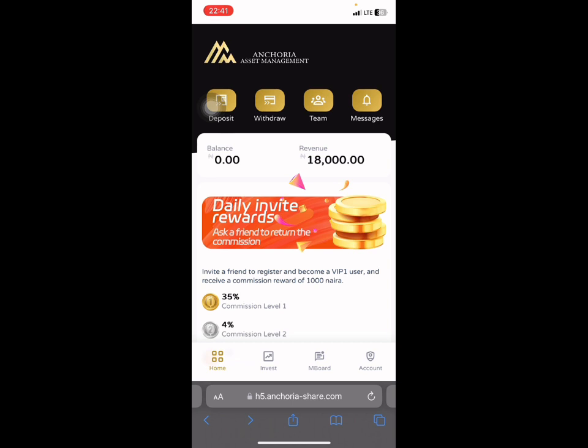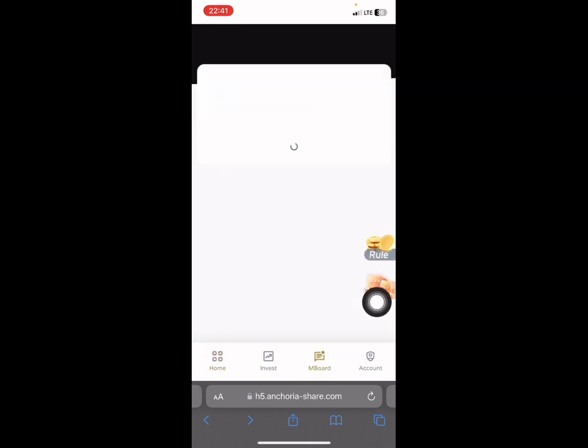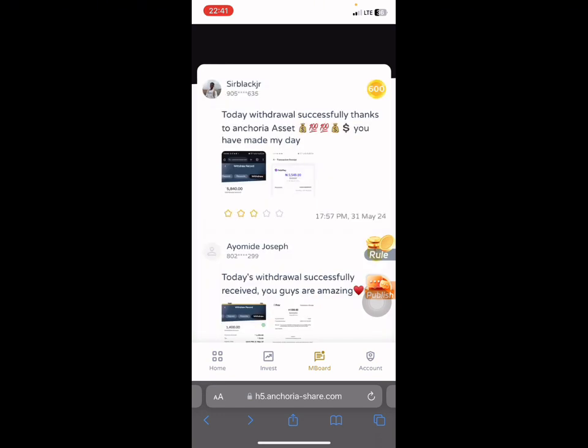So it's very simple. What you just have to do is when you come to this M board here, you just click on M board, and as you can see, let it load up. Then you're going to understand what I'm trying to say. Okay, so you can see people are posting their withdrawal proofs. They are posting their withdrawals. So for example, look at this: today withdrawal successful, thanks to Anchor Assist. You made my day, right?